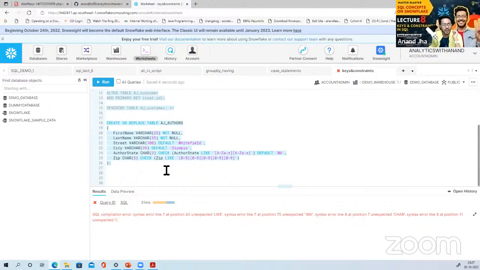In the SQL workbench it allows, but why is Snowflake not allowing here? Unexpected char. Where is the unexpected char? Comma I have given, right? Surprise, why is it not taking? Why should it take unexpected char? It's correct only.